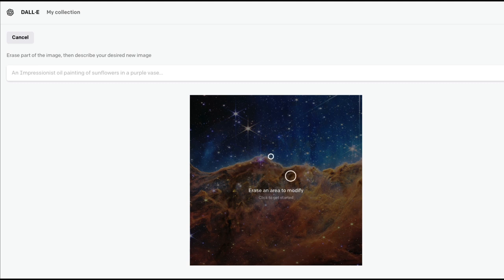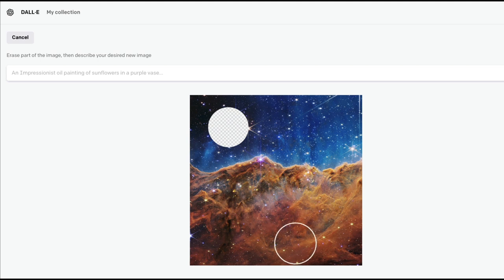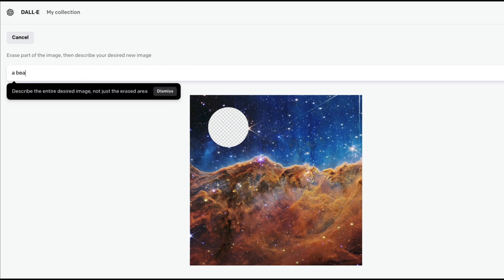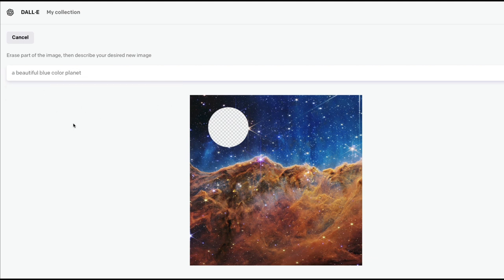So you can see it is small now, and it is super big now. I can do all these things: small, very small, and super big. For example, let's say I want to put a planet here. Okay, this is a place I want to add a planet. So I can say a beautiful blue color planet, and I can say generate.